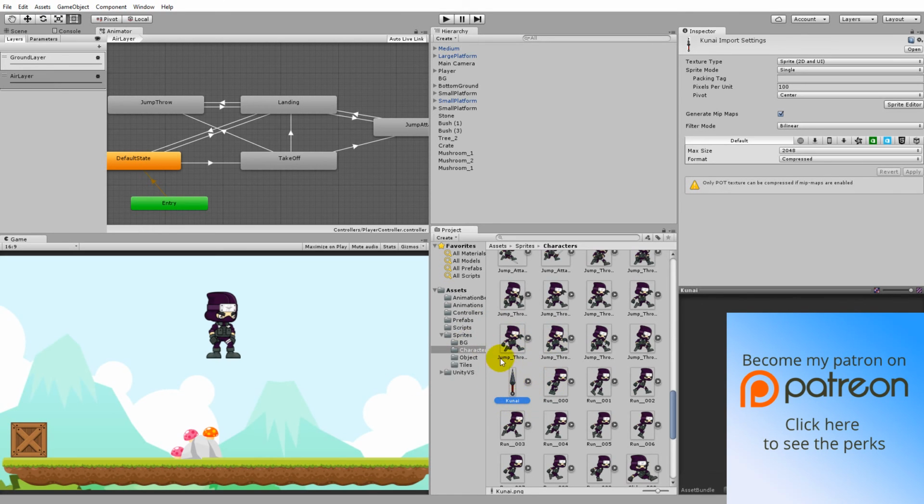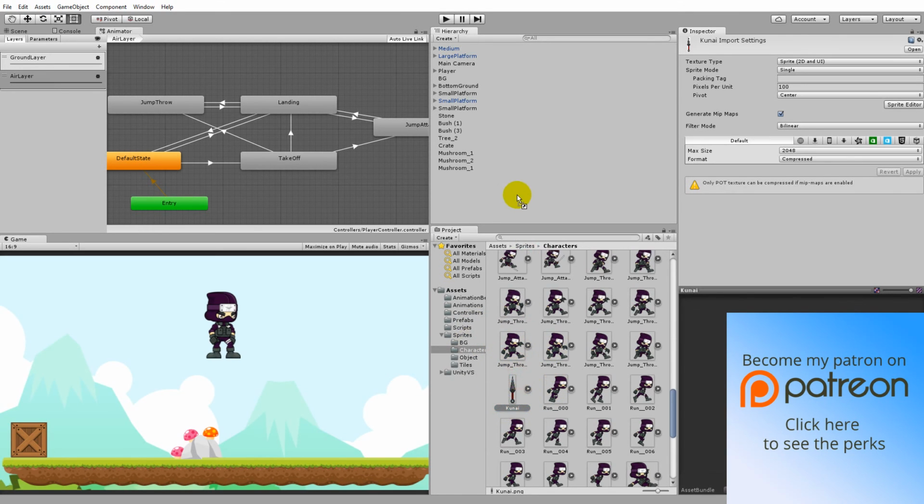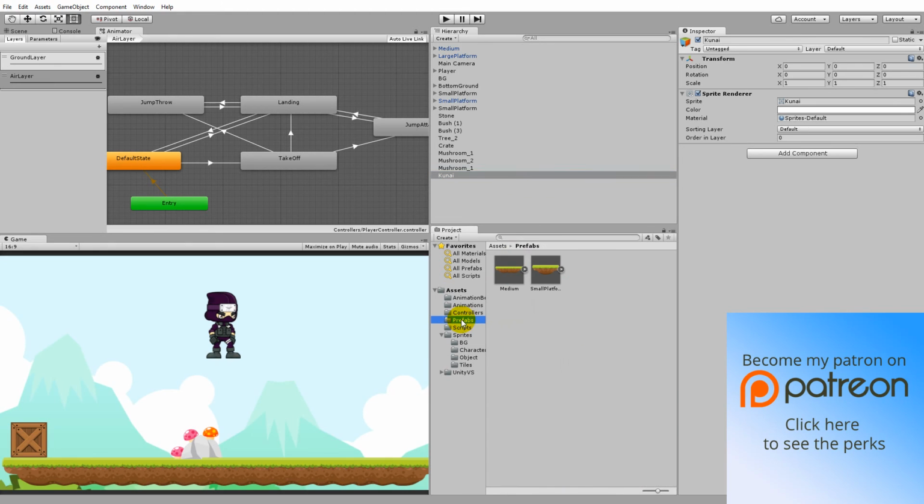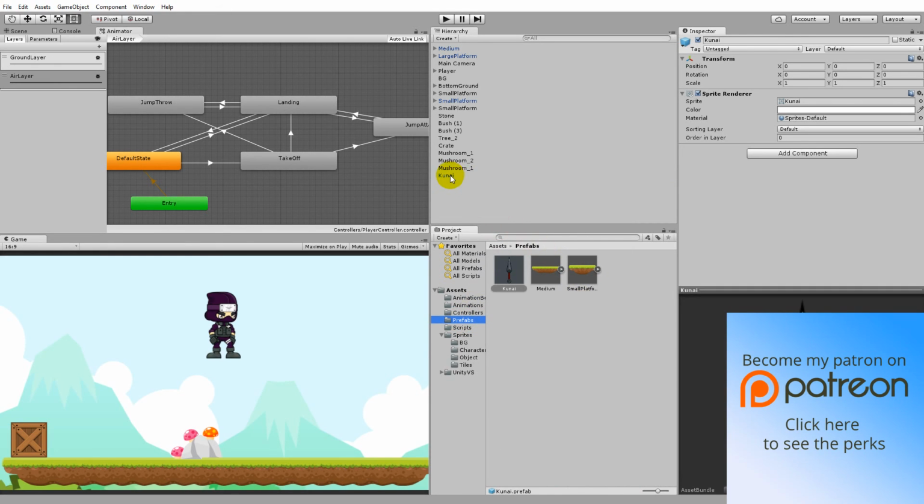Yeah, so this knife will need to be changed into a prefab. So take it from the sprite folder and drag it into the scene. And when you have done that, we will need to create a prefab of it. So go to the prefab folder and drag the knife back down here and delete it from the scene. I'm just going to rename it to knife like this. And then we will have to rotate it correctly.